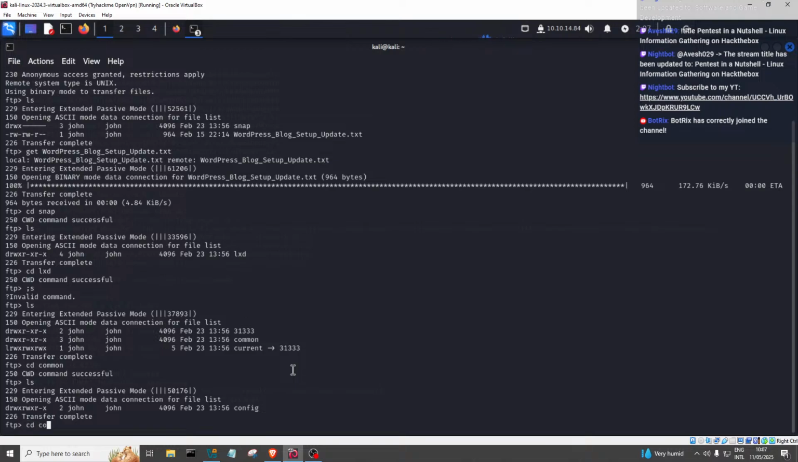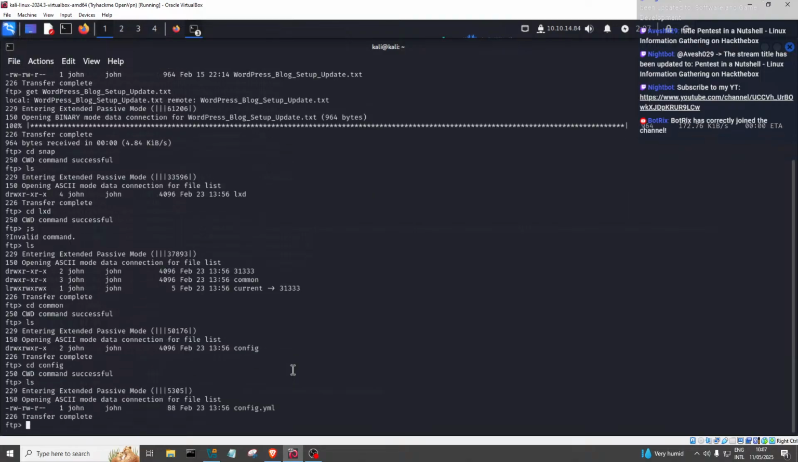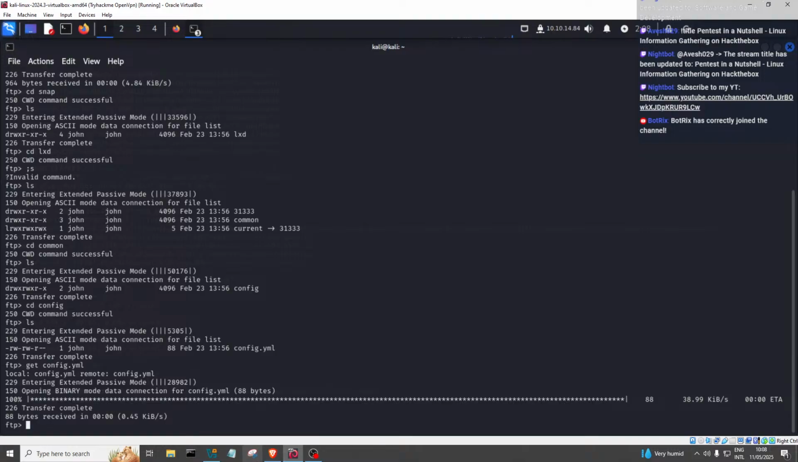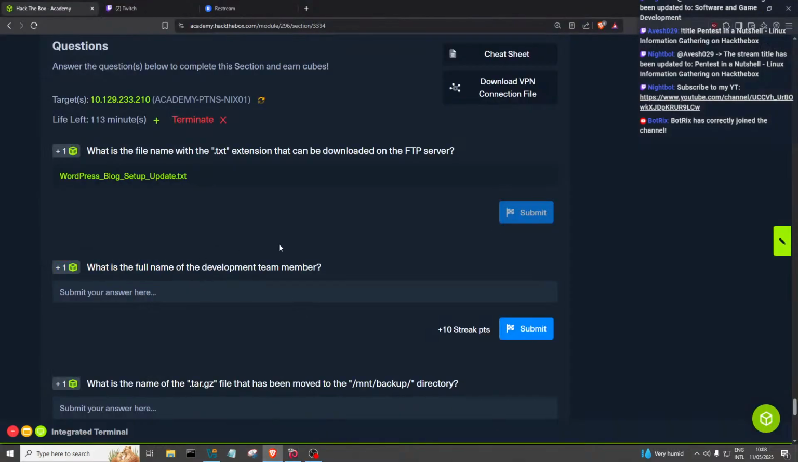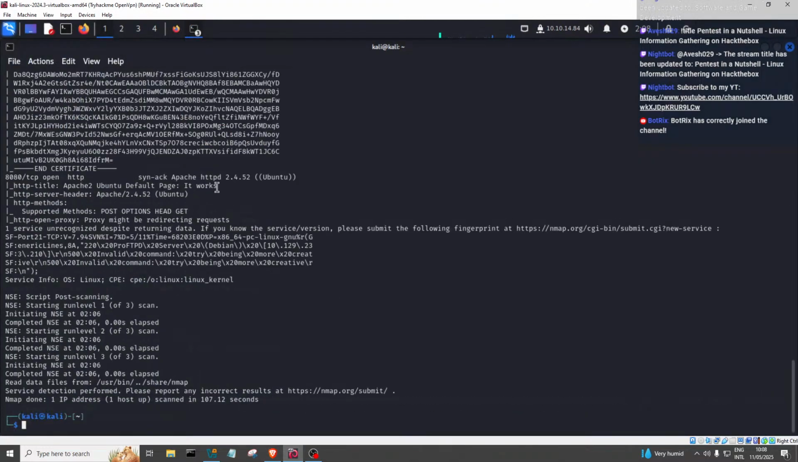Let's see if it's text or, okay, let's see what we can find in here. Config.yml. I'm thinking we could maybe find passwords or something like that. So let's grab that. Yeah, config.yml. Gonna grab that. Let's see what else. What is the full name of the development team member? I'm guessing we might be able to find that over there, but let's just see real quick what we found out here.